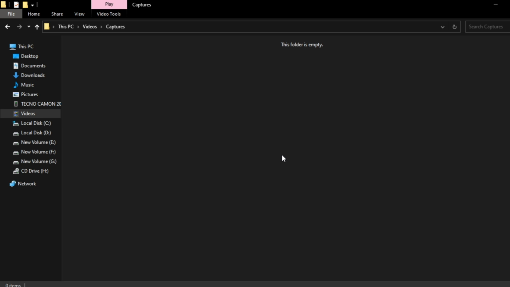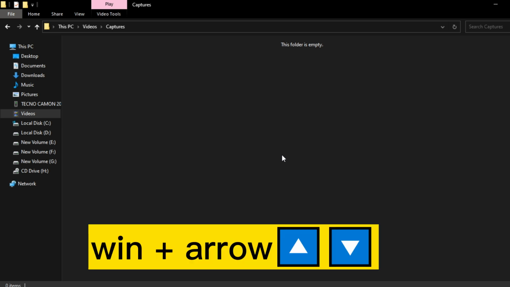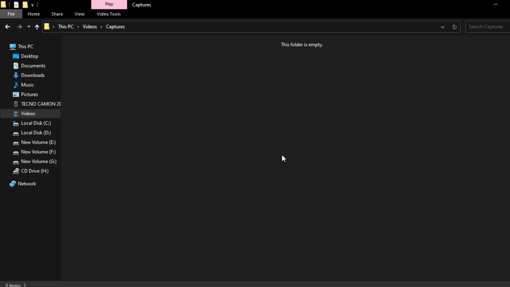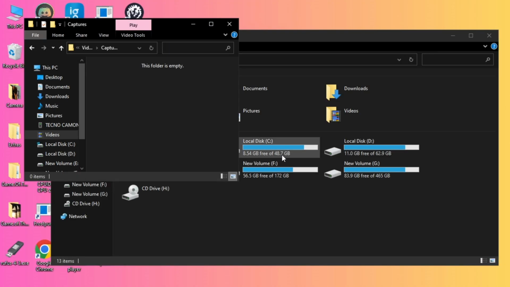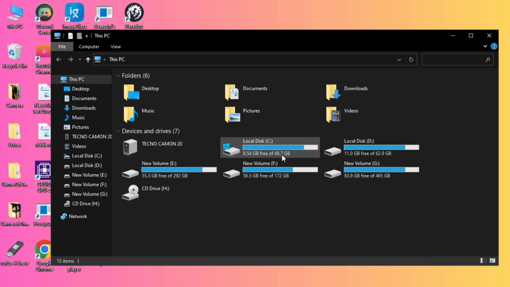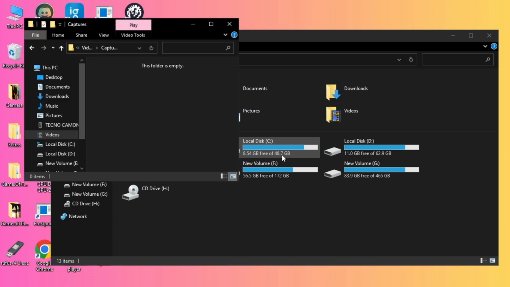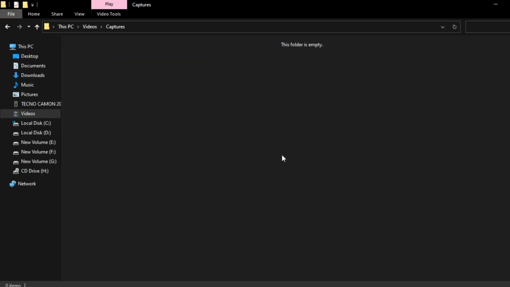And the second key is Windows plus up and down arrow key. When you press the Windows plus down arrow key, the window will be minimized, and when you press the Windows plus up arrow key, the window will be maximized.